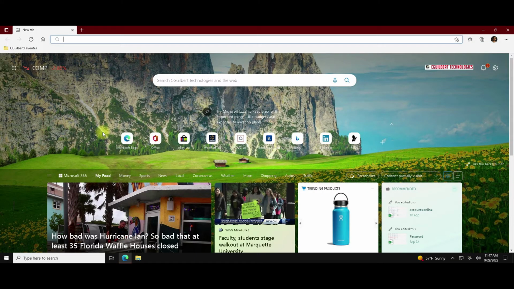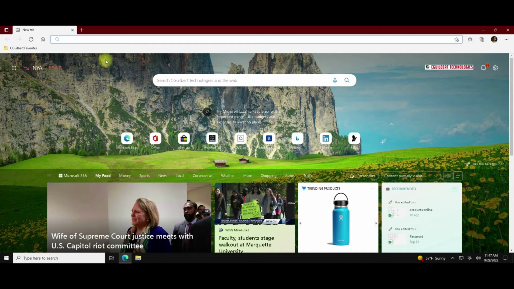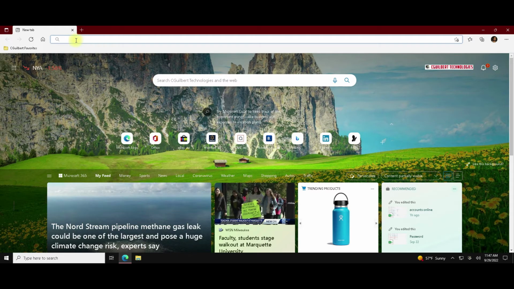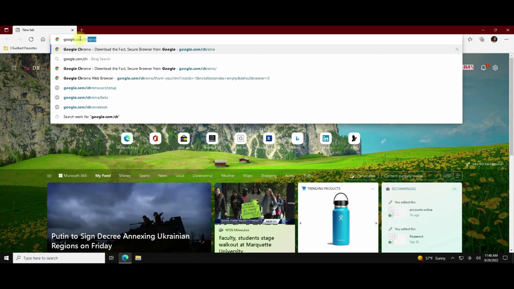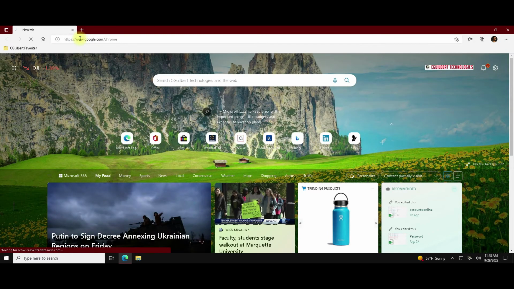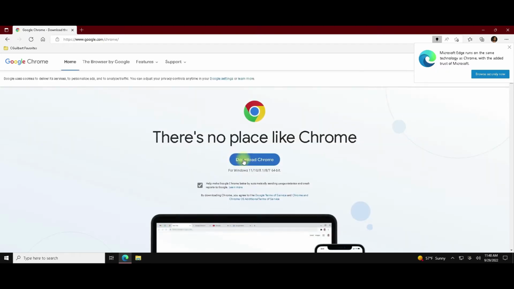Now, to avoid any type of ads or clicking on the wrong link, we're going to go directly to Chrome's download page. So come up to the address bar up here, type google.com/Chrome, and hit Enter. Right in the middle of the page, a blue button, Download Chrome, should appear, and click on that.